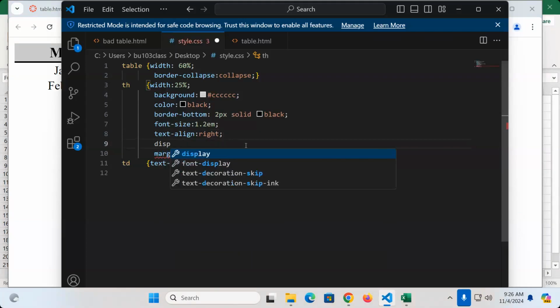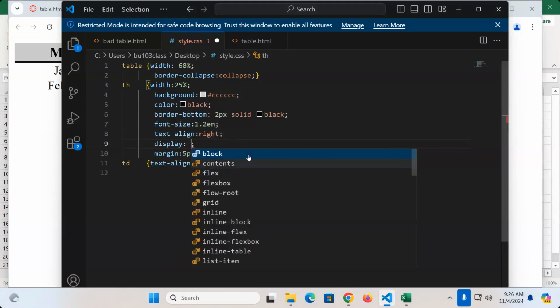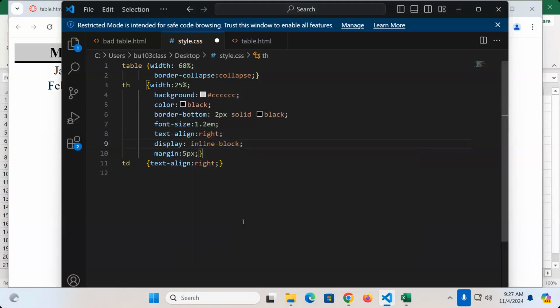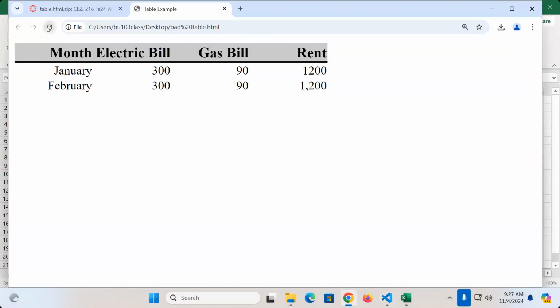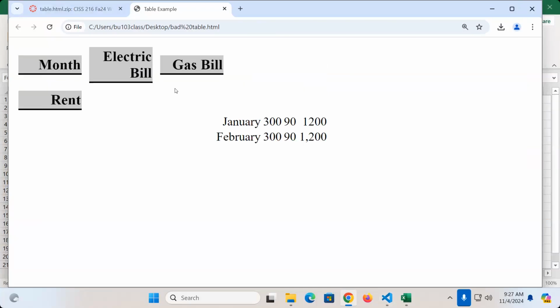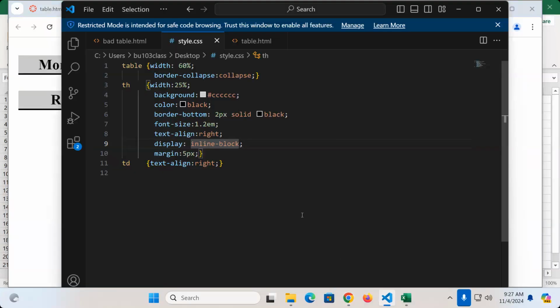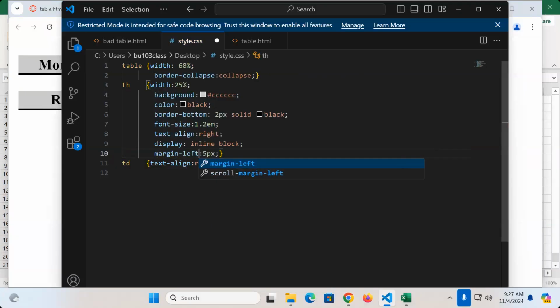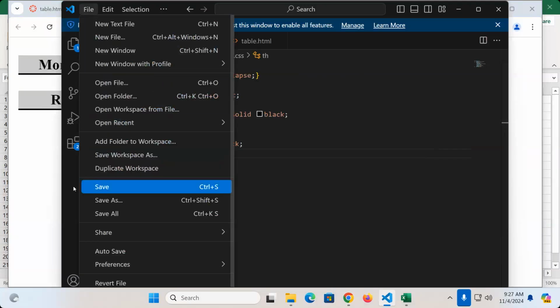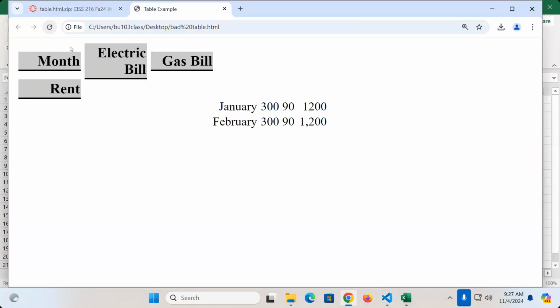To use a margin, we have to use a display attribute and say inline block. Whoa, that does not look good. What did I do? All right, let's rewind. Let's make margin left. Well, this is a bad idea.